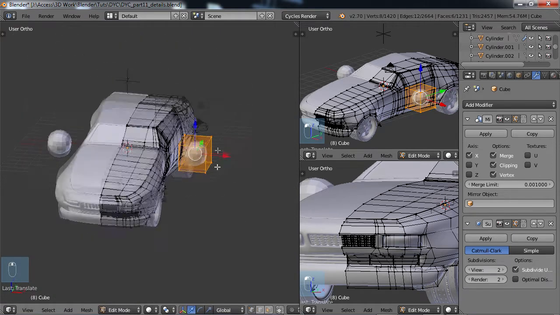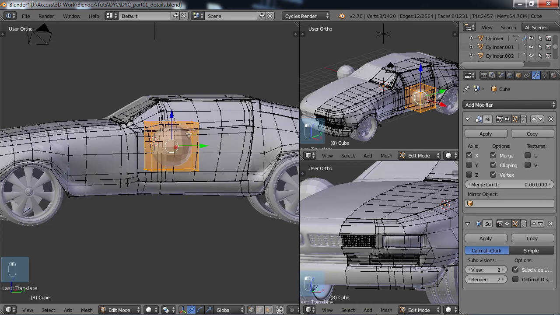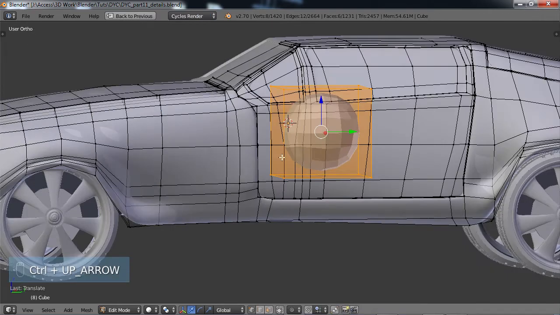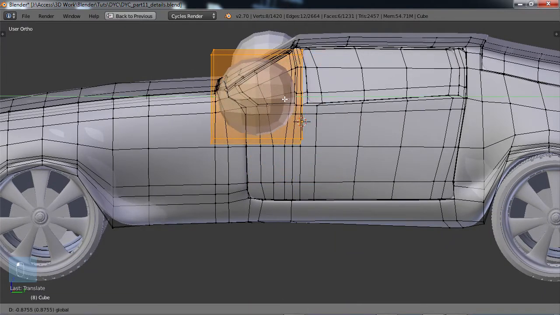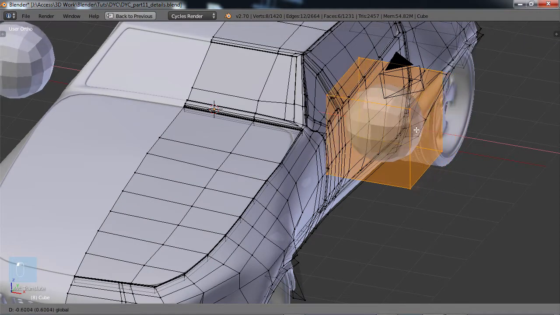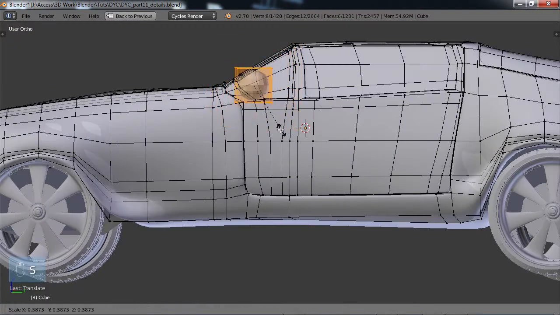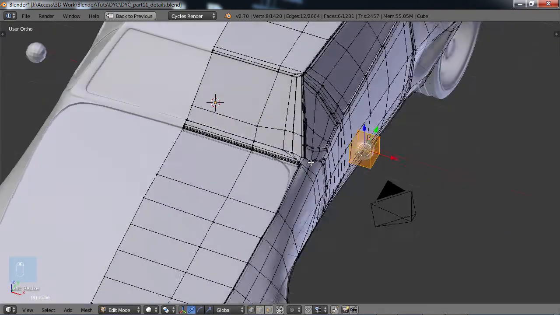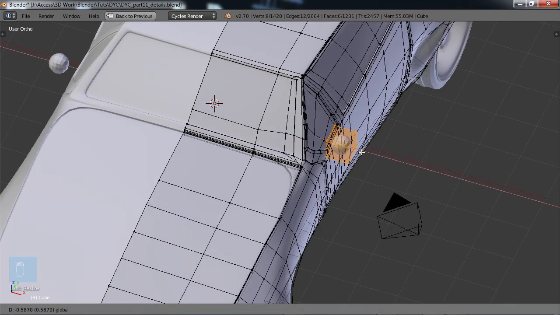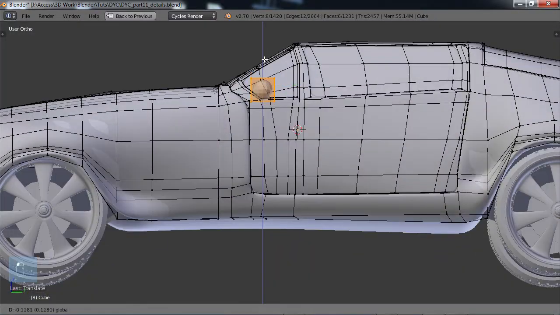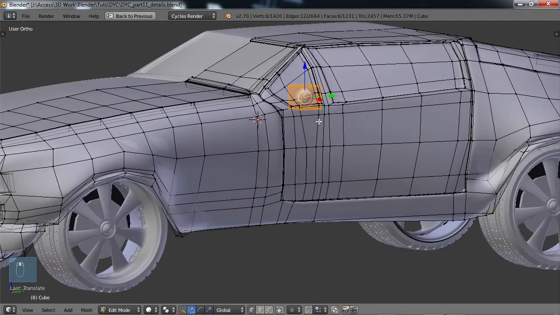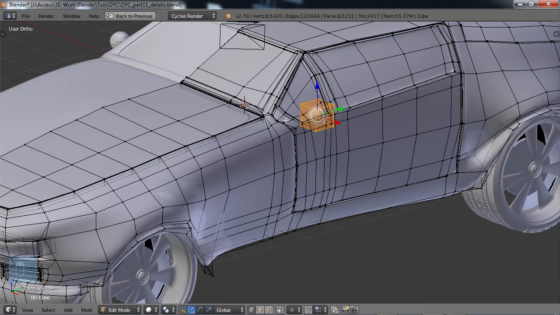Okay, so let's see if we can create some sort of side view mirror. Control up arrow. Bring this, just going to bring it into the general area, scale it down to about the size you think a rear view mirror would be, and probably, yeah, probably about right there. Where it's going to be mounted. It'll come out and mount to this area right here.